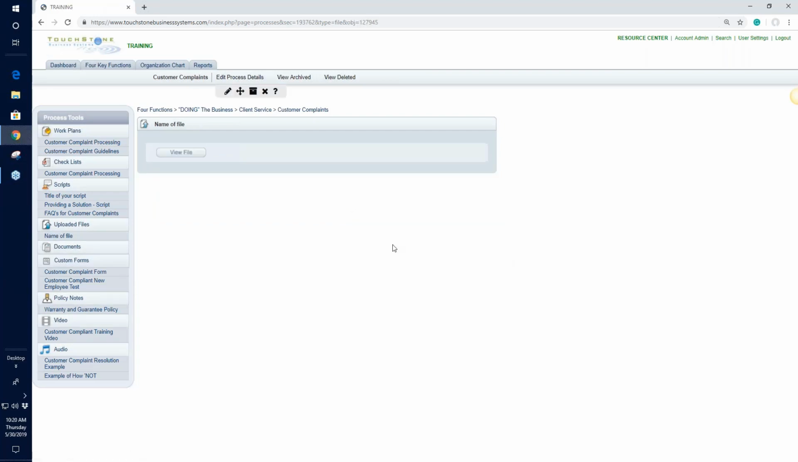And now TouchStone's taken a copy of that file I selected and uploaded it to the process. So you see the name of whatever your file would be down here. And now I know a file's here because under the Uploaded Files header, I see the name of the file I've uploaded.